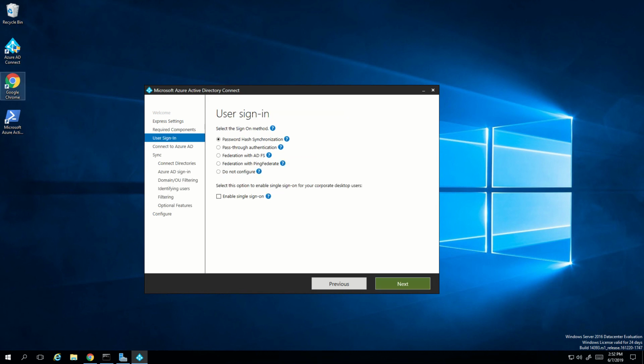Now the option that I'm getting is what kind of method you would like to choose to proceed with the setup. The first one is password hash synchronization, wherein the password hash from on-premise syncs to Azure Active Directory so that your users can use the same username and password. The second one is pass-through authentication, where authentication is done on-prem, but your domain remains managed. These two are related to federation. And the last one says do not configure.